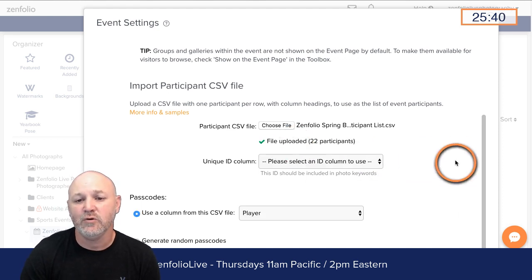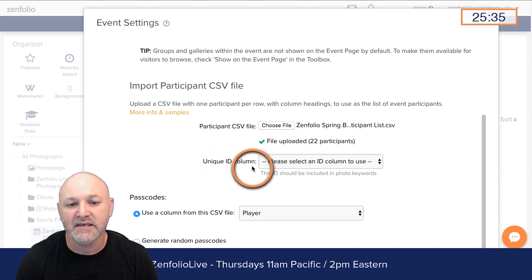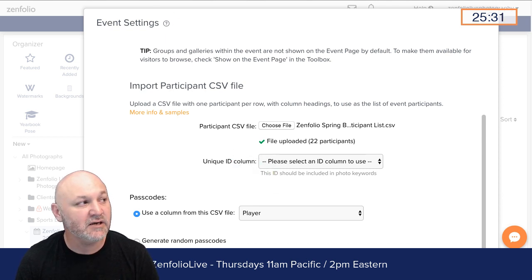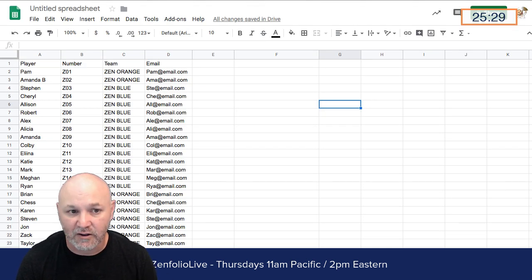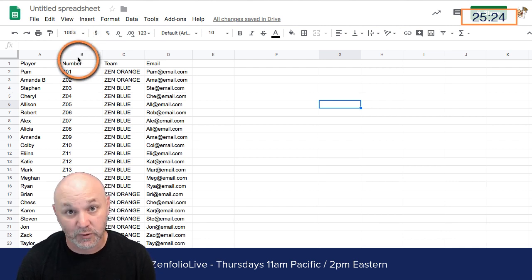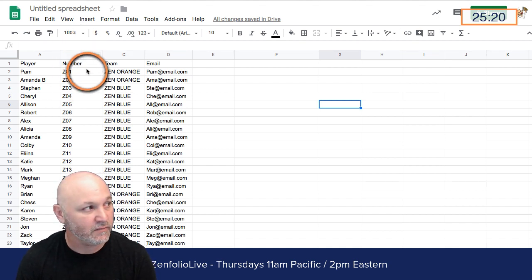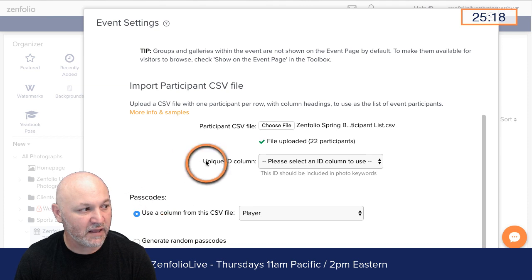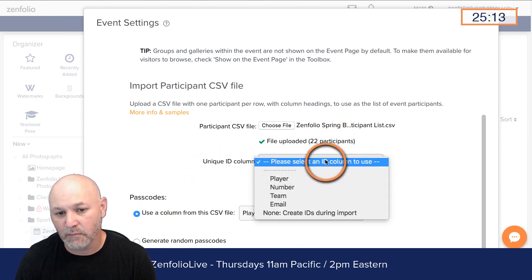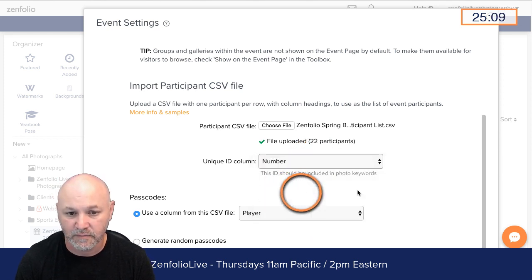And the next thing that we're going to do is tell Zenfolio what the unique ID column is. Now, the unique ID column is the column on our CSV file that contains the data that we keyworded into the photos. So in my example, it's going to be this number column right here. So we're going to go back, and then you'll notice this little dropdown actually shows you the columns of your CSV file. So we're going to choose number right here.